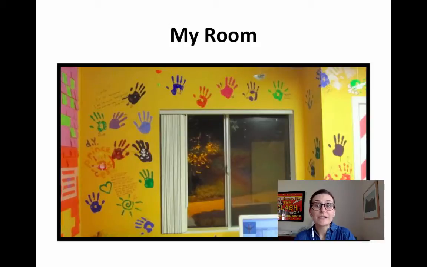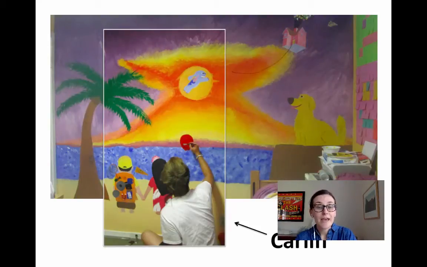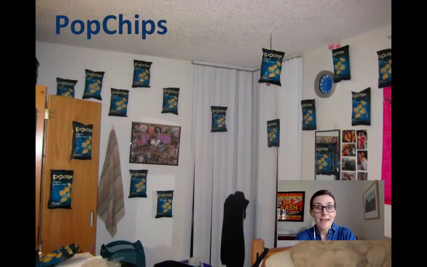Here's another series of slides from a presentation on temporary dorm room decoration ideas. This student established his credibility with photos of projects he had completed. A photo of his own room, an image of him painting a mural in a friend's room, and a sort of prank-style decoration idea he had where he decorated a friend's room with bags of pop chips.